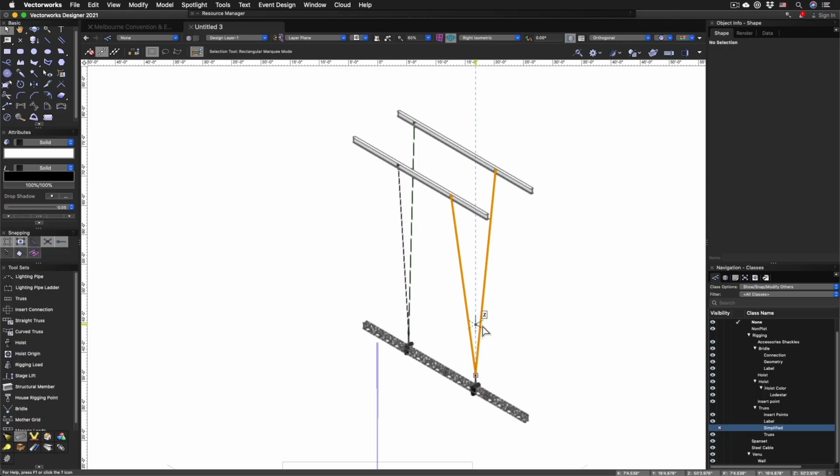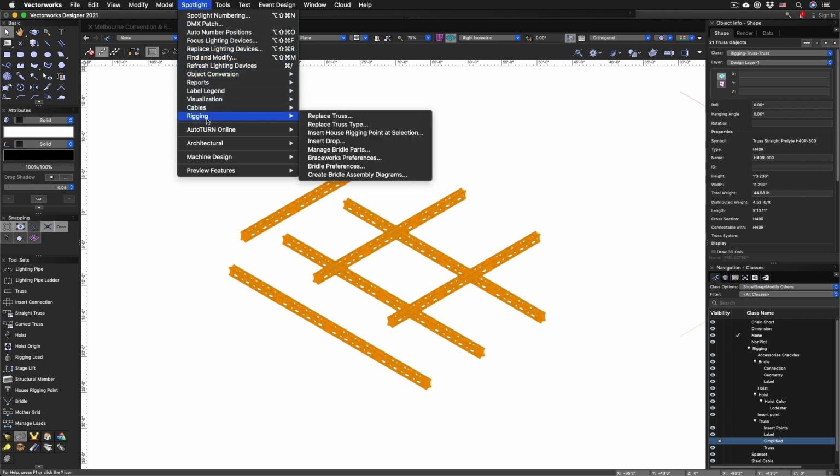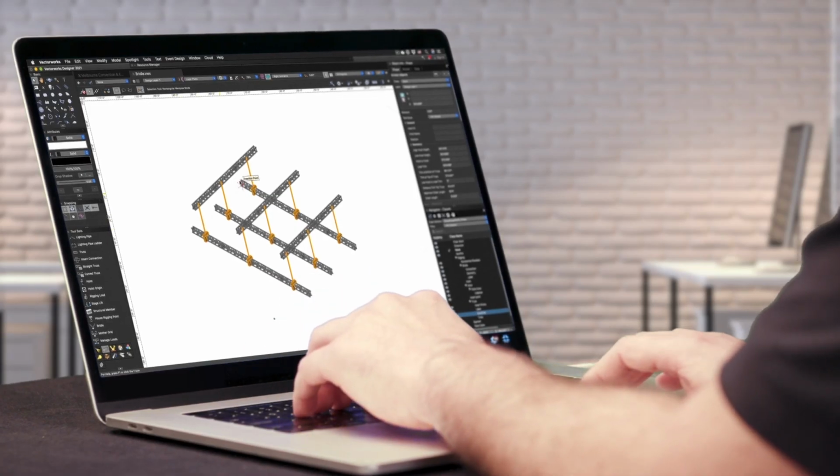And while you won't need it in this example, Spotlight also offers a bridle tool. With the bridle tool, you can create a 2, 3, or 4-point bridle. If you need to build a subgrid, you can quickly add hoists by going to Spotlight, Rigging, and Insert Drop. This will automatically insert drops at the connection points.